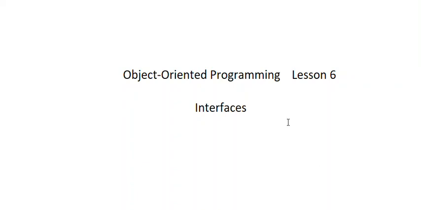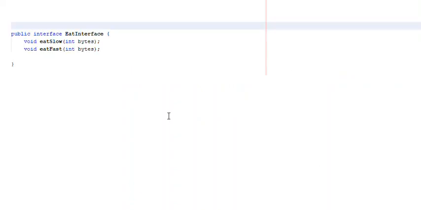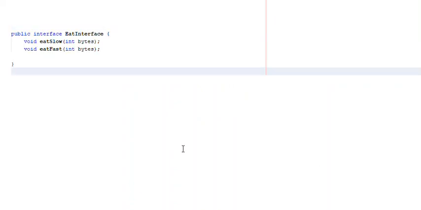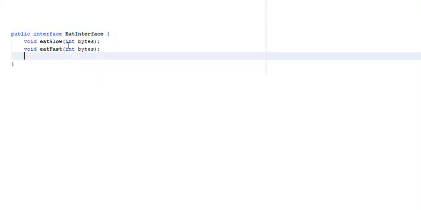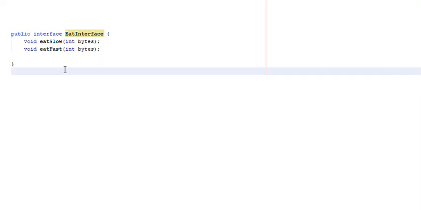So how do we represent interfaces in Java? Let's take a look. This is an example of an interface in Java. See how it is written. It's written with public interface rather than class. I'm using the keyword interface, and this is an eat interface, and it will reflect the eat behavior. I just made a kind of mock design. In here I have void eat slow, with the number of bytes that you're going to eat, and void eat fast, and it has the number of bytes as well.